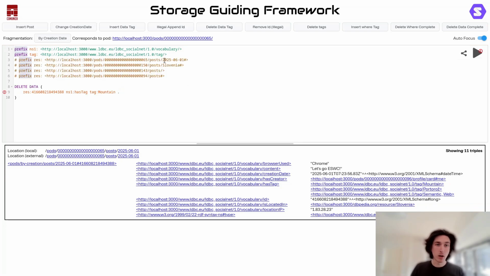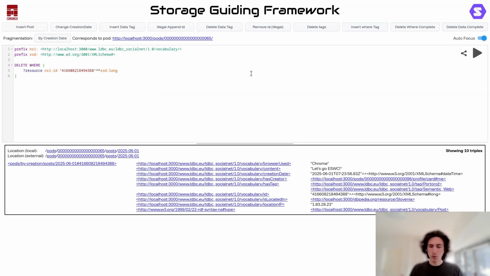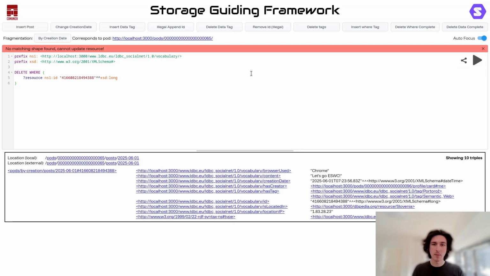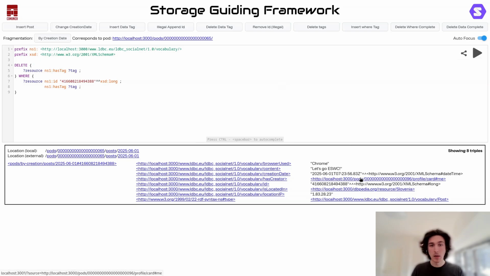Then moving on, we can of course also remove tags. Remember, we have that tag mountain. If I execute this query, we can see that the tag mountain has been removed. The next query tries to remove the ID, and the problem will be the same as before. We need to have an ID. That's not possible. Then a simple query that we also didn't have yet is removing all tags using a DELETE WHERE SPARQL query. If I execute it, bam, the tags have been removed.